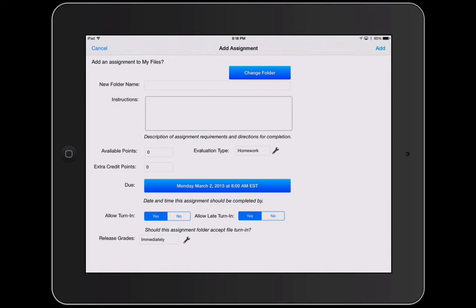Most of the time you do want to allow turn-in. You expect them to do some work and complete it and return it to you. And when you do that, please allow late turn-in. It makes more sense. If you don't allow late turn-in, as soon as that minute that the due date comes, the students are locked out and they can't turn in work.